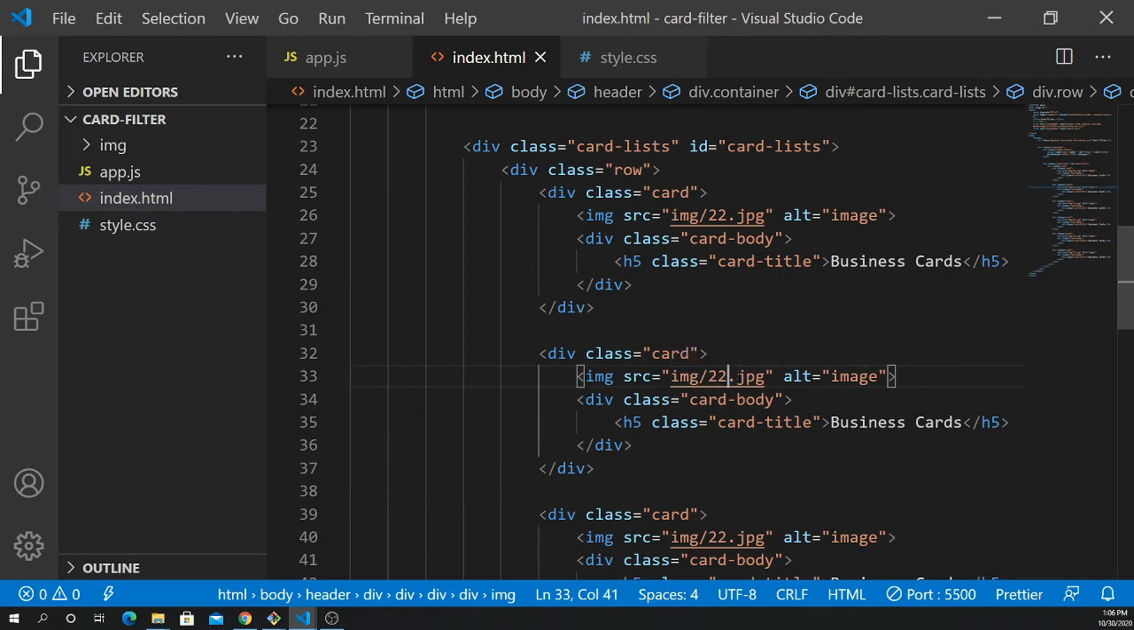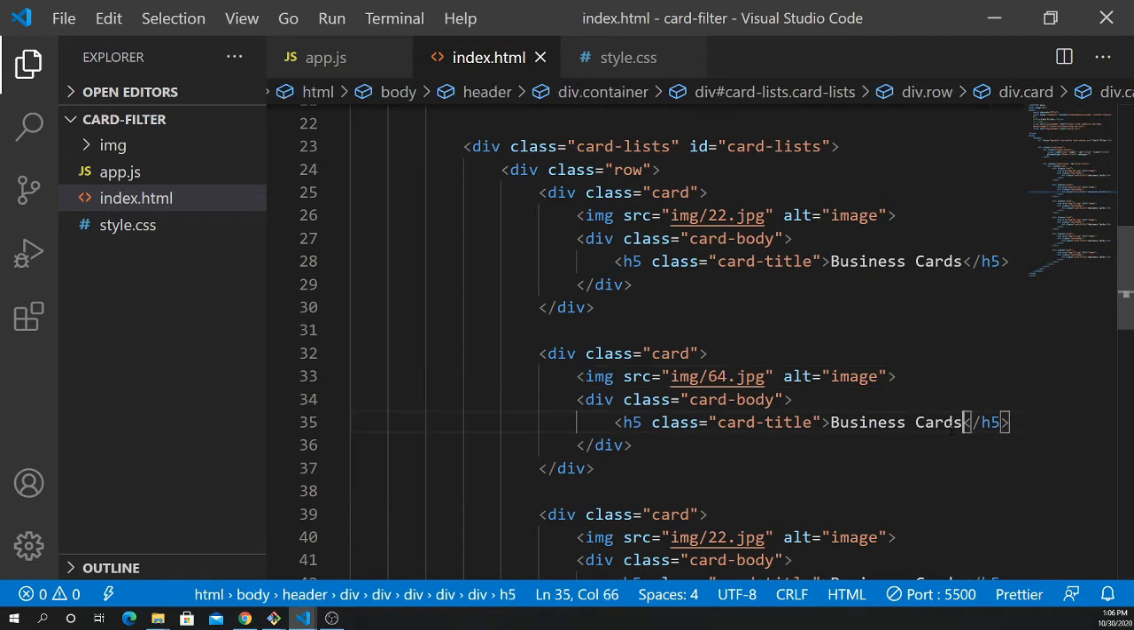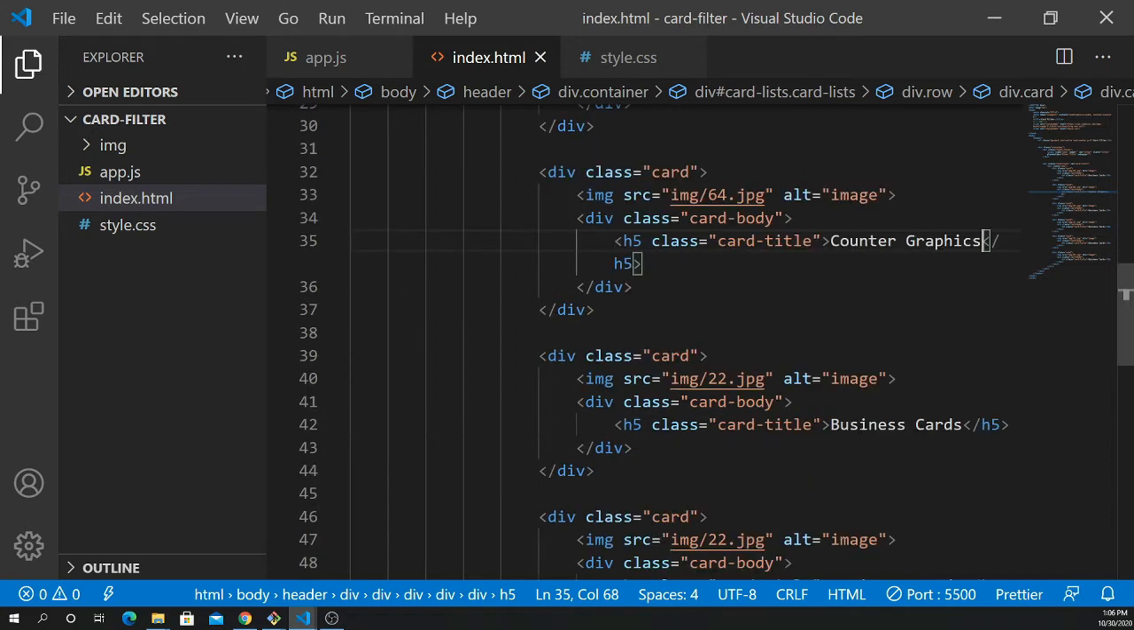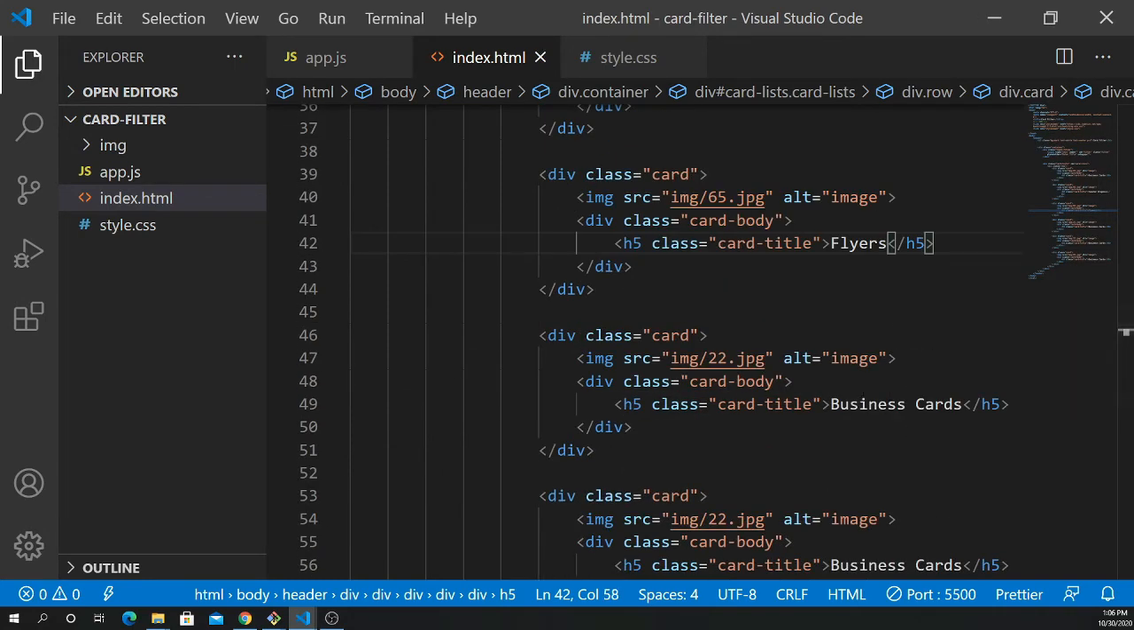So that should be 64, and because I remember the name of the products for 64, it should be, let's give it the name of counter graphics. So counter graphics, let's suppose just give it the next one of 65.jpg, which should be flyers. So let's give it the flyers. All right, so next image should be 68.jpg. Let's give it the light box. So remove that and give it the light box.